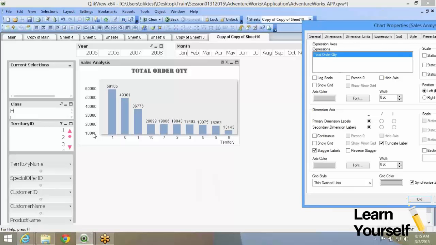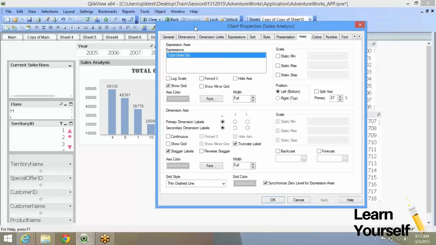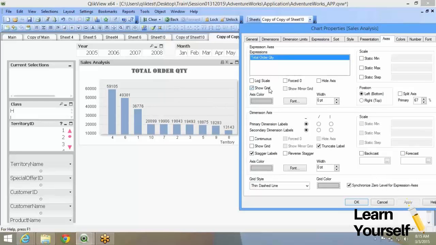If I show grid, it's like the lines. Now if I want to compare them, show grid is the grid lines you can see, right? If I don't check this, it will go like this. If I check this show grid line, it will be that. I can show minor grid.